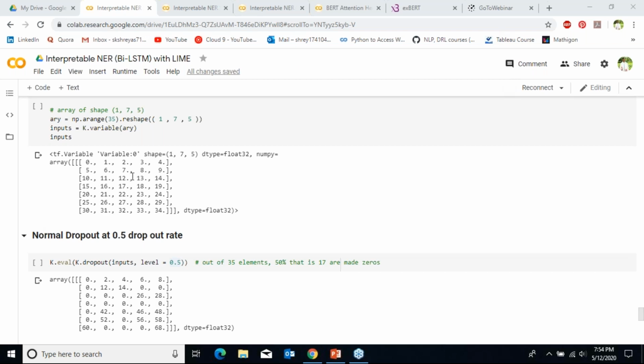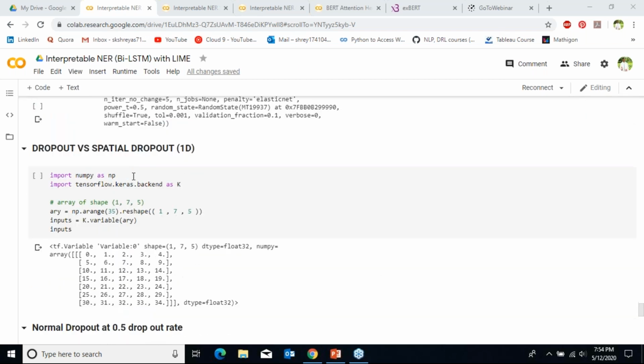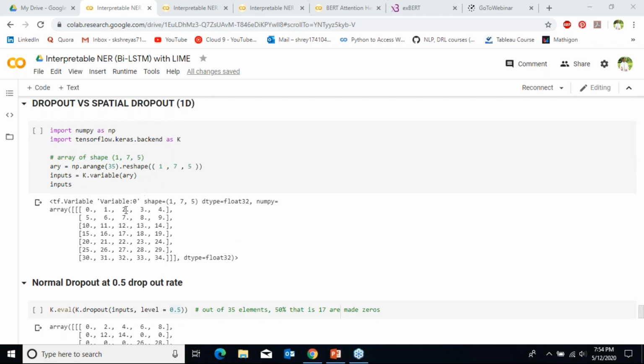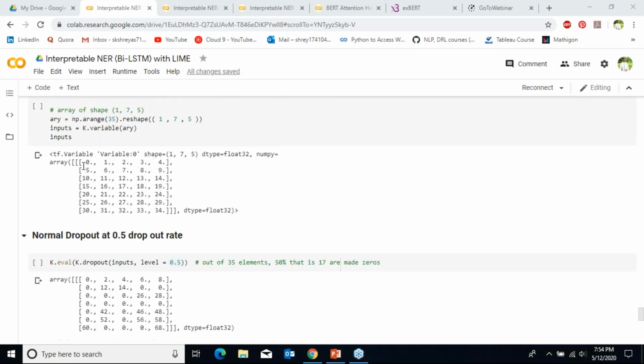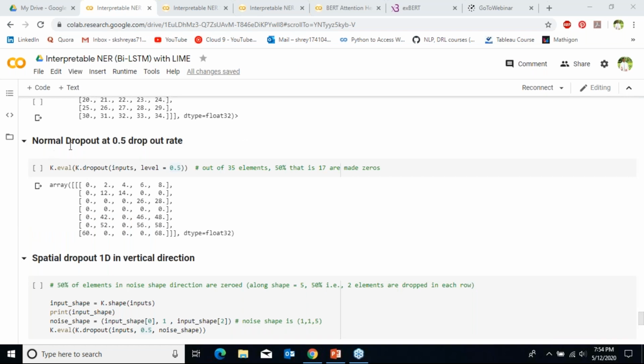Okay, so I'm showing you the difference between dropout and spatial dropout 1D. Here I have taken an array of numbers from 0 to 34, and when I use normal dropout at 0.5 dropout rate, you can see 50%, that is totally 35 elements are there, right? Out of these 35 elements, 50%, that is 17 elements, are made zeros. So it will be done in a random fashion.